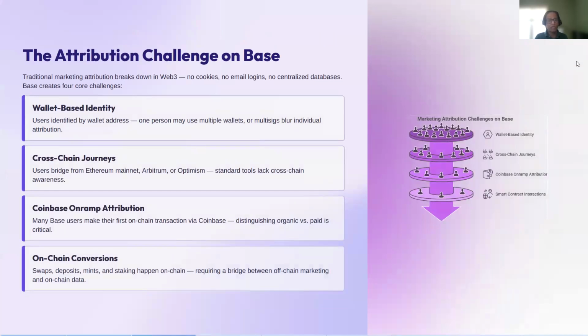The attribution challenge on Base: even though Base has various tools and technologies and provides a platform, it's not easy for marketing companies to directly get the data from Base and identify how well a marketing campaign is working. For example, wallet-based identity.